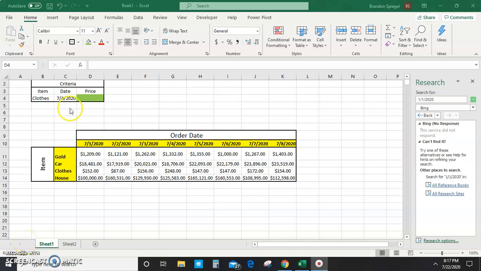What's going on YouTube? So you know the HLOOKUP function, you know the VLOOKUP function, but now you're trying to look up a value in a table based on two criteria. In this situation, we have two criteria, one being items, the other being the date. We are looking for a value in this table based on the item and the order date. To do this, you don't use a VLOOKUP or an HLOOKUP.